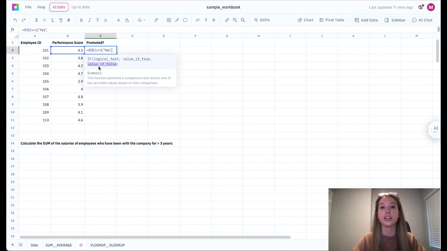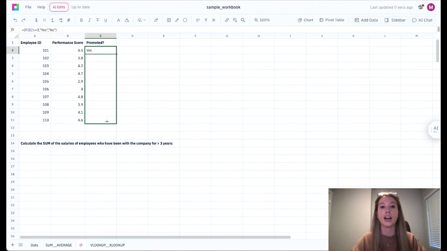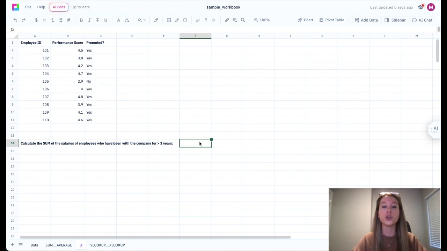So if the condition is not met, or the performance score is not greater than or equal to 3, then I want the output to be no. And that's it. Now I'll just close my parentheses and hit enter. And I can click and drag all the way down to see who is going to get promoted. You can also use if in combination with your basic summary formulas.